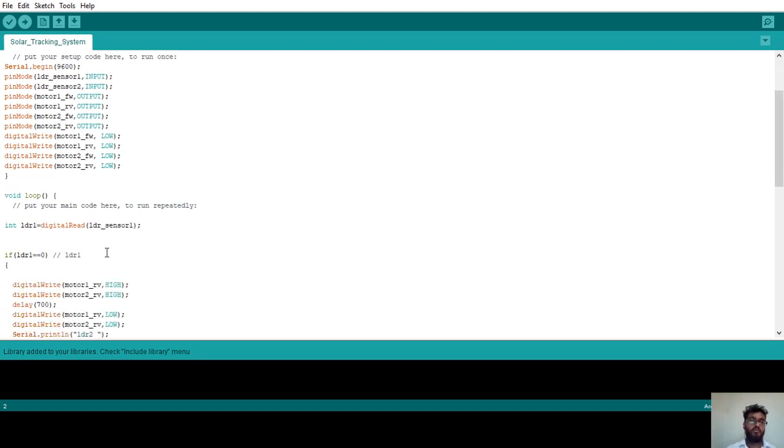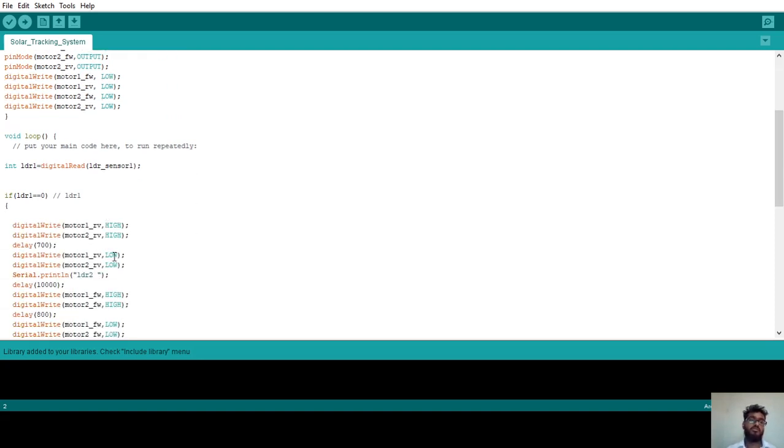Now in the void loop we will write the exact logic of this solar tracking system. Inside the void loop, I am creating one more integer variable, int LDR1. As the LDR sensor is connected to a digital pin, in order to read the data I am writing digitalRead of LDR_sensor1. Whatever data LDR sensor 1 is collecting, I am reading using digitalRead and storing in another variable, LDR1.